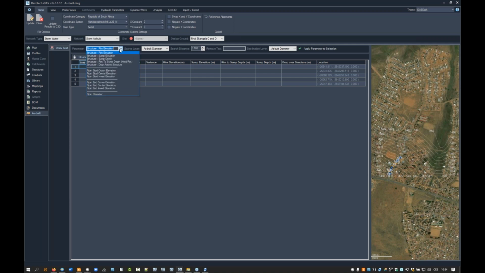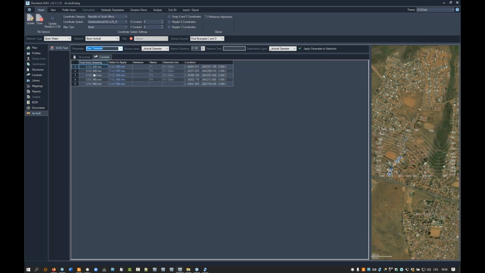I can decide what I want to do first. I want to do the pipe diameter first. So these are the values in the text. Because the diameter sign is a percentage %C, I want the pipe diameter to be taken from the layer as-built diameter. So that text is in an as-built diameter. I can specify the search distance, let's say 0.5. So it looks within the 0.5 meters range if there is a text, and it will list it here.